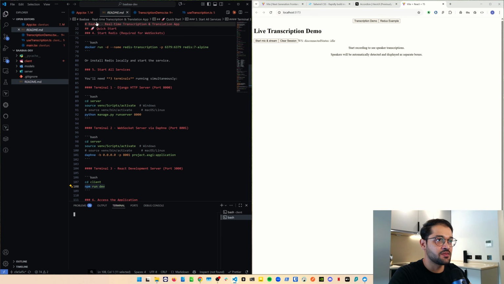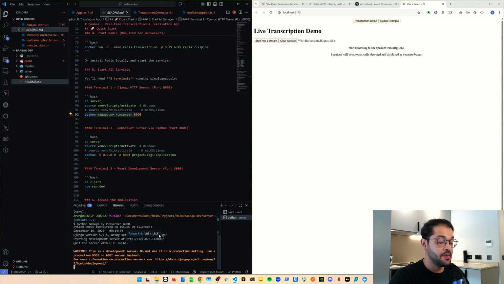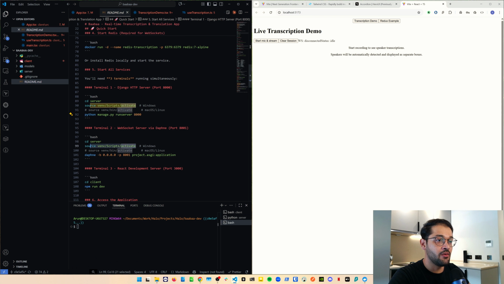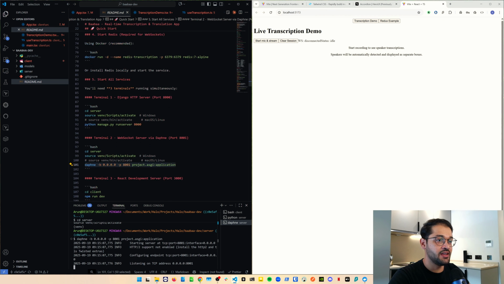Okay, now let me set up some other servers as well. I need to open up the Django server. So I'm going to move into that folder and I'm going to run the server. So this is creating my HTTP server. I'm then going to create my WebSocket server as well, so my Daphne server.